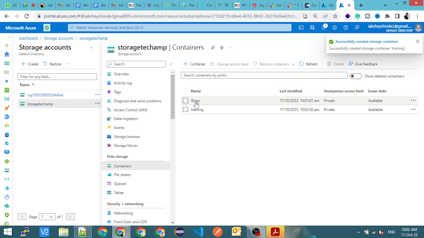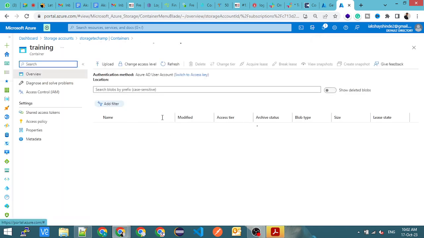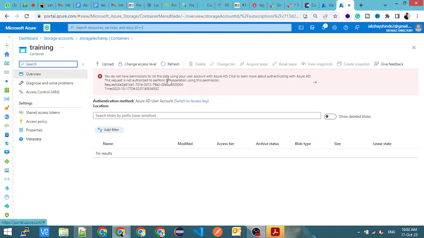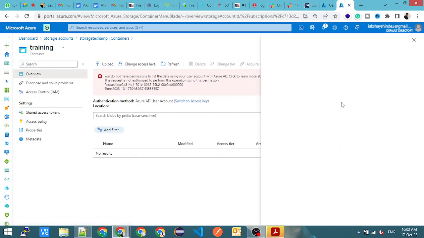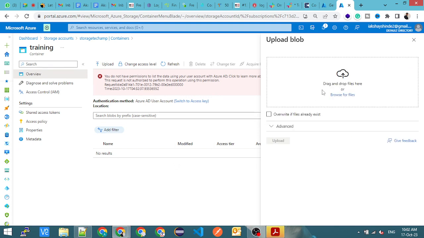So logs are stored over here. This is by default created. I have not created it. I'm going inside, and here I can upload. You do not have permission to list data using the Azure account ID. हाँ ठीक है, बाद में कर लेंगे. ठीक है, I'm trying to upload the data. List नहीं कर सकते हो, ऐसे बोला है उन्होंने.